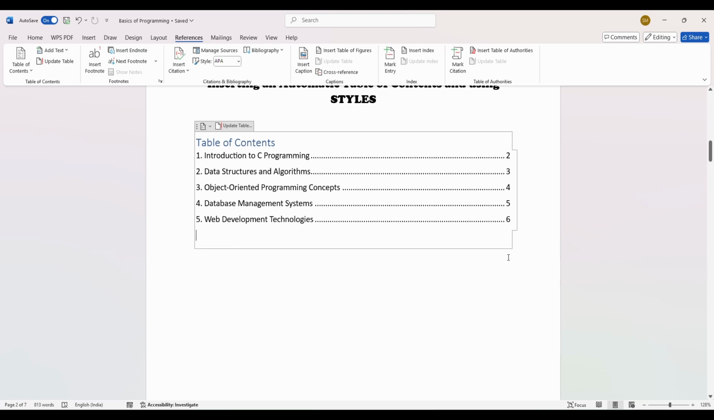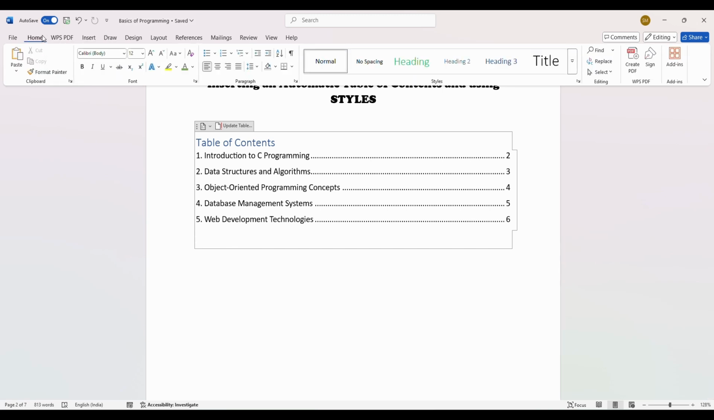So in this manner, you can go ahead and make use of the styles, and after making use of the heading style within the styles, you can build an automatic table of contents for your Word document, and also update the table of contents if any changes are made, and you can also modify the levels that are being displayed. So do go ahead and give this a try, and let me know if any of you have any questions in the comments below.